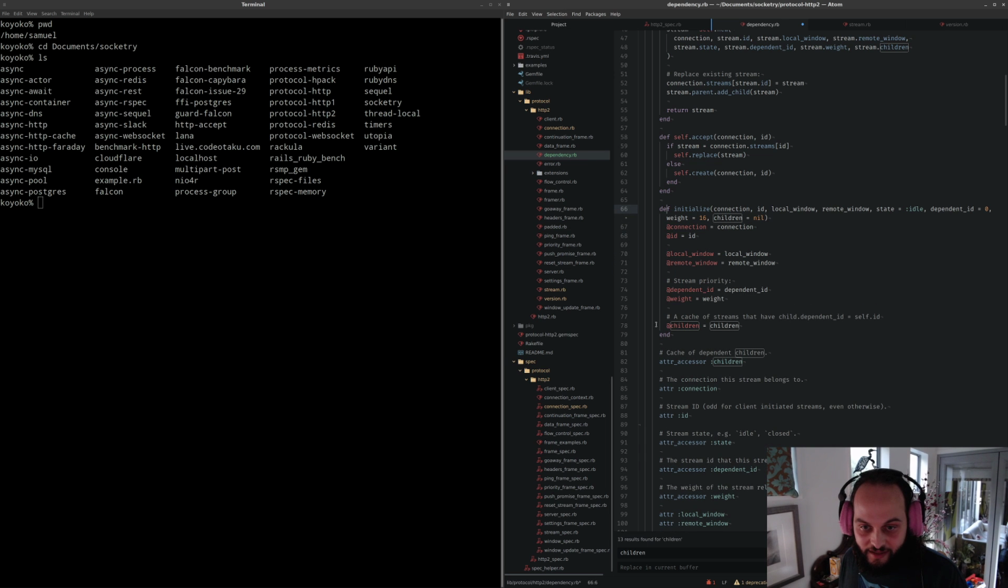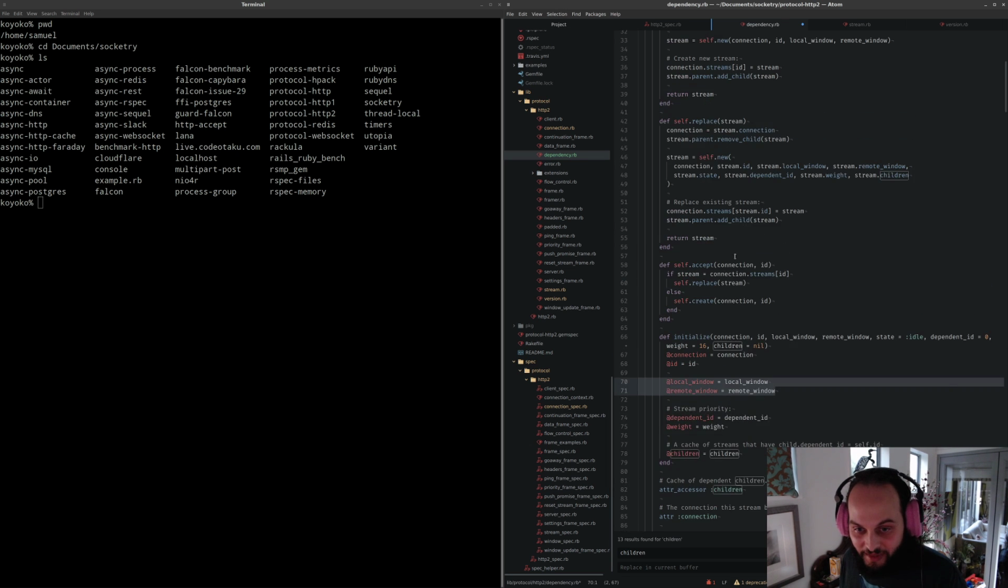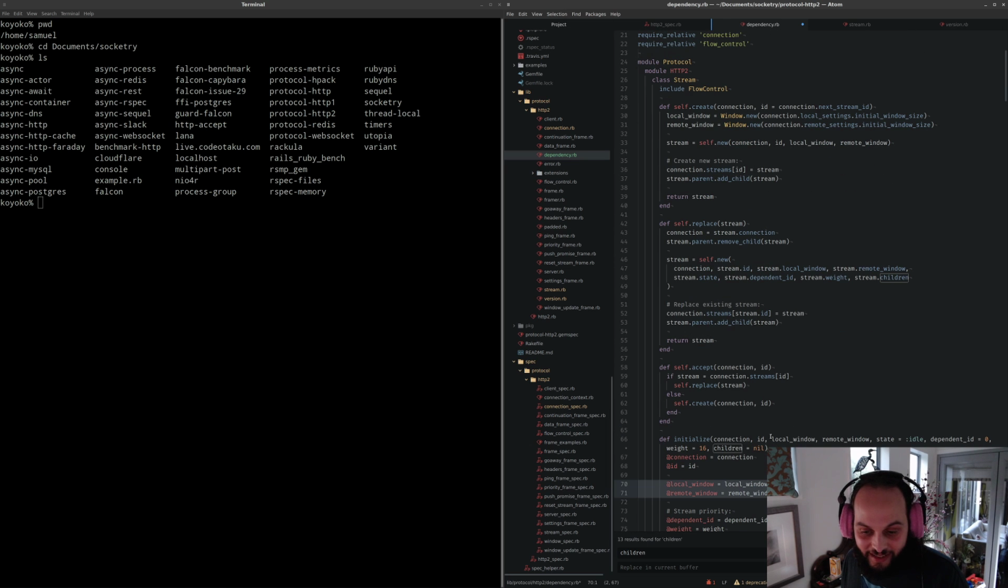I don't actually know if the windows need to be stored in the stream or in the dependency tree. It might be better to put them in the stream, but the problem is the stream window, my understanding is, impacts dependent streams. So if you have a parent stream and that has three children streams, the parent stream window will also control how much data the children get. So it probably needs to be separate.